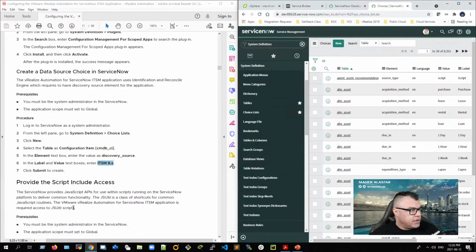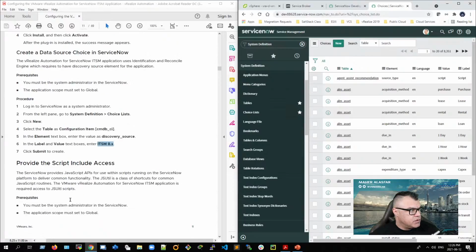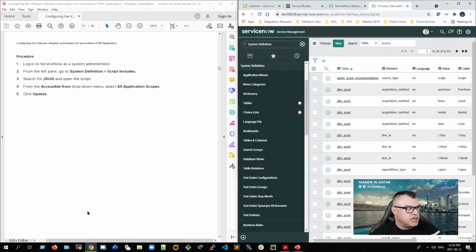All right, scrolling down, we're now going to provide the script include access. The ITSM application, or ServiceNow, provides JavaScript APIs for use within scripts running on the ServiceNow platform to deliver common functionality. The GSUtil is a class of shortcuts for common JavaScript routines, and the ITSM application requires access to those GSUtil scripts. Usually, it used to be that the GSUtil is not configured for everything.